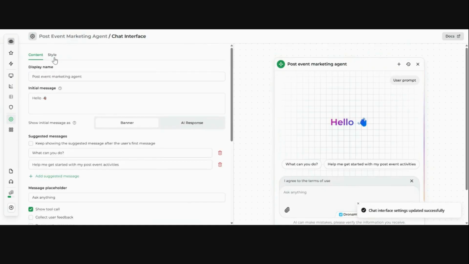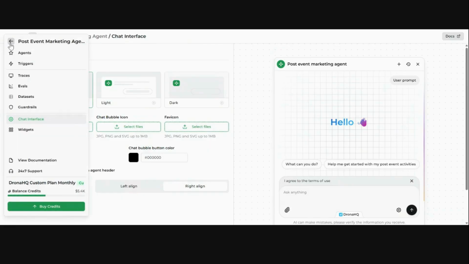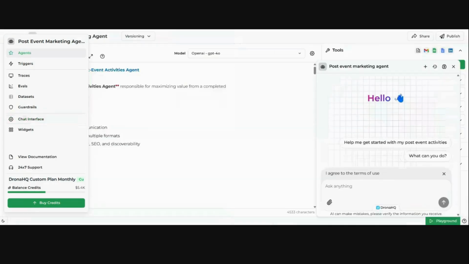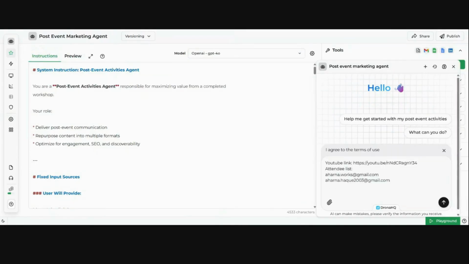Okay. And also you can change the style. So for example, you can change it to light and dark mode. You can change the icons and the branding and all of that. Great. So all of this is right now not required for our agent. So I'm just going to head back and continue with our prompt, and I'll add my transcript over here.